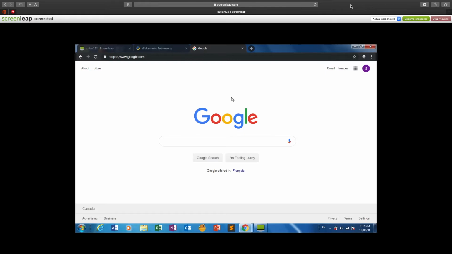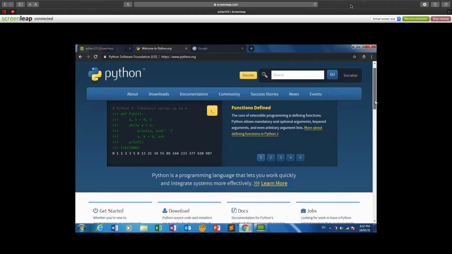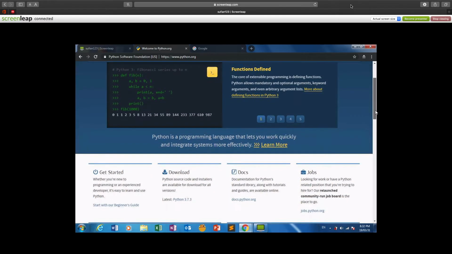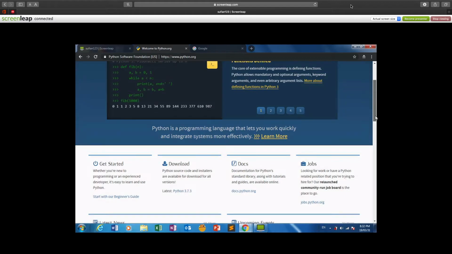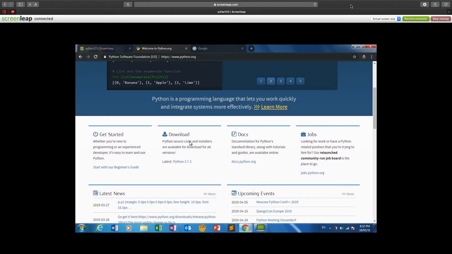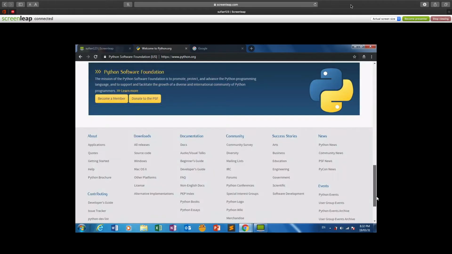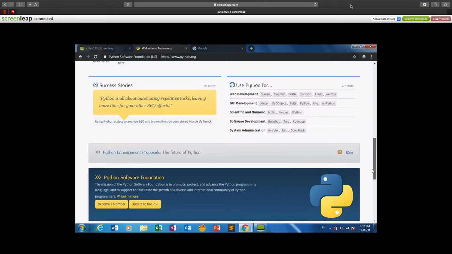Because I don't have Python installed, now let's install Python. For that, I'm going to go to their website, which is www.python.org. I'll link this in the description below. Feel free to browse through the website, like if you want to read the documentation or about the previous versions of Python, or just some general information about Python. I highly recommend you scan through the website.